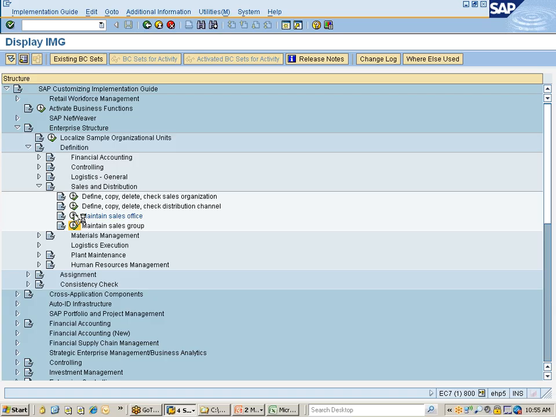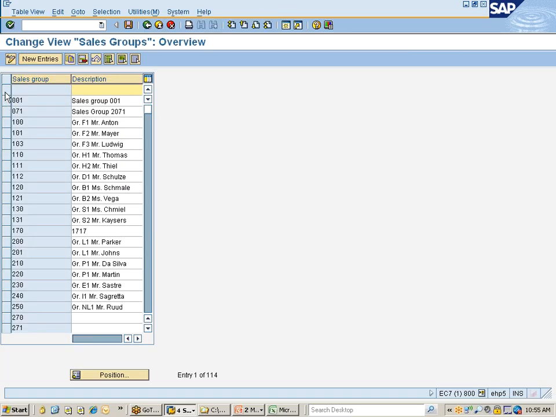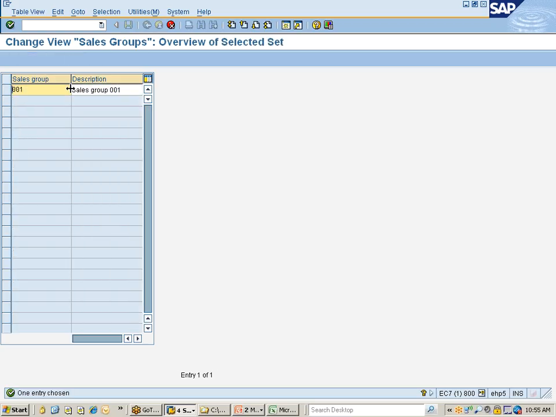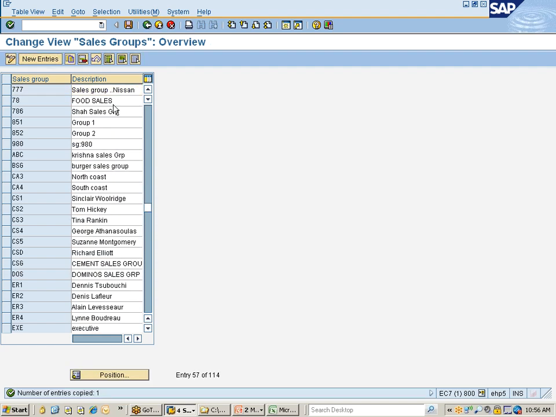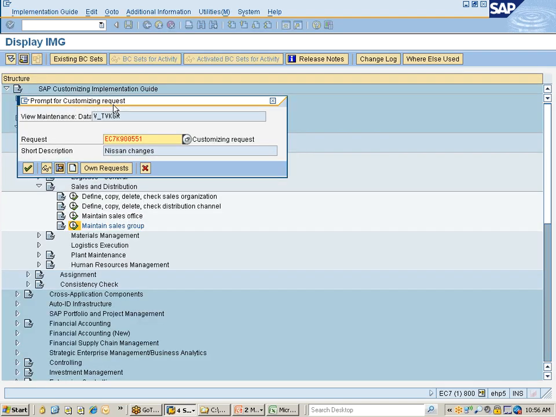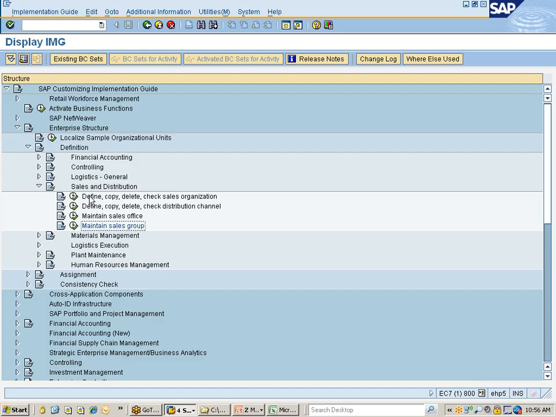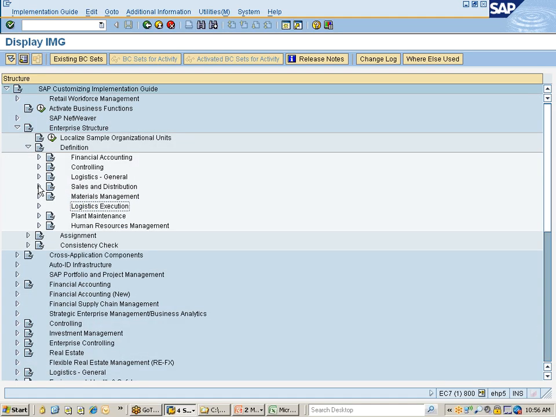You have to create one sales group. It's a 3-character key. So you go and create one sales group, something like this. 777 sales group. Let me put it as Nissan. Ideally, you will have different sales groups. One sales group for small cars, another sales group for SUVs, and so on and so forth. Basically, product-based sales groups would be there in the real sense. Okay, so I have now defined everything from the sales and distribution module perspective.